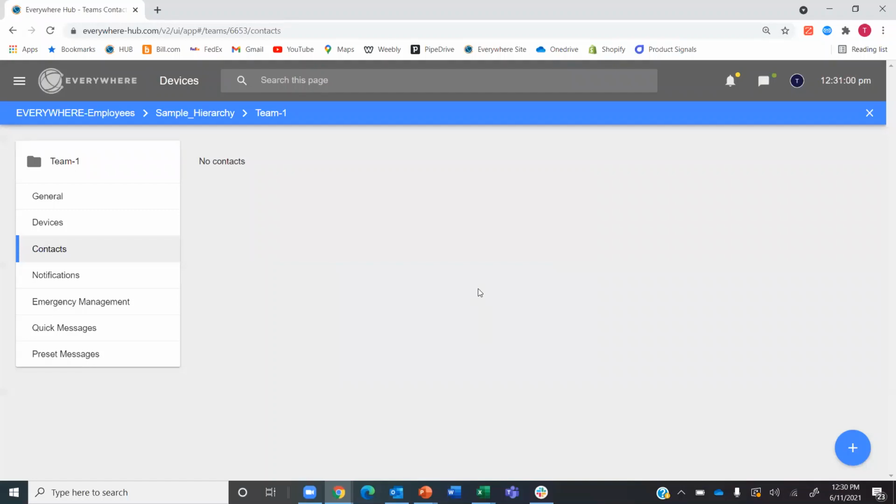As soon as you add that contact to the team, it will show up on those devices as soon as a USB sync is performed. And you can check out the rest of our YouTube channel for how to perform a USB sync.